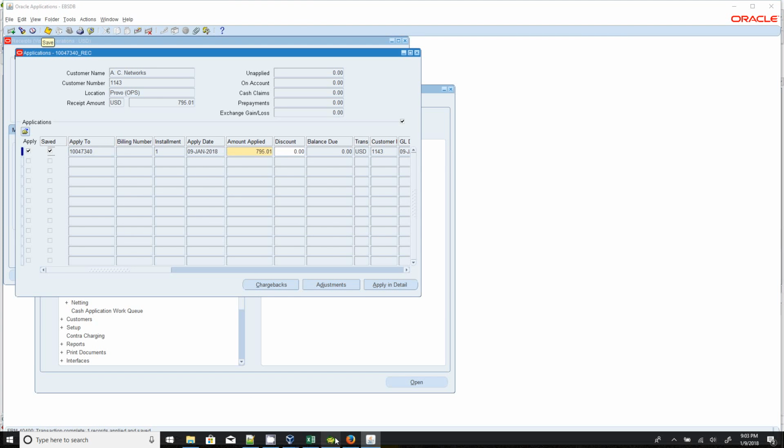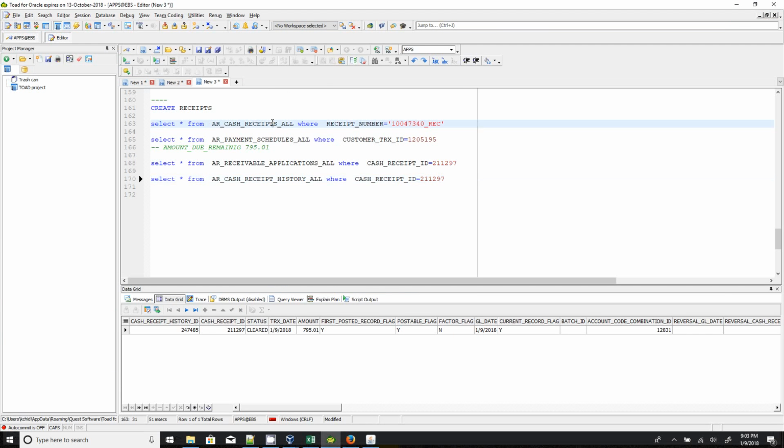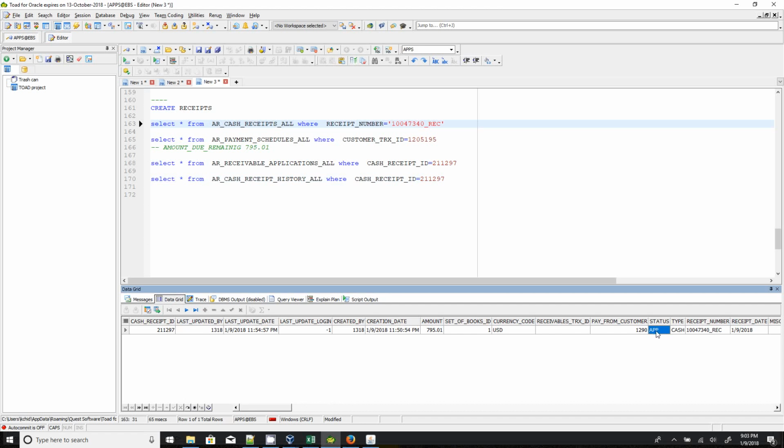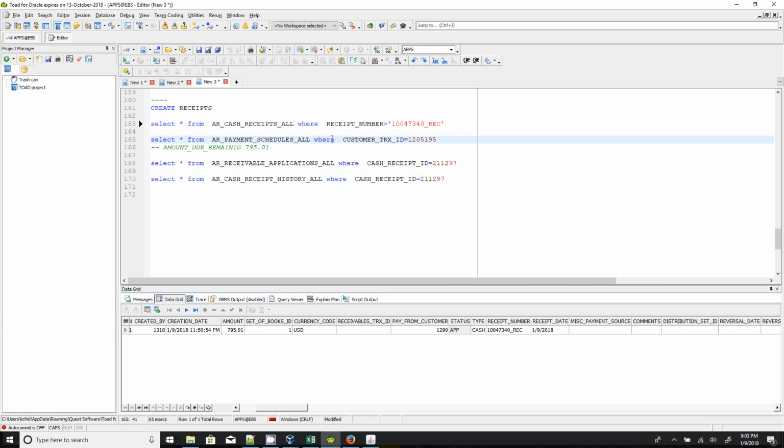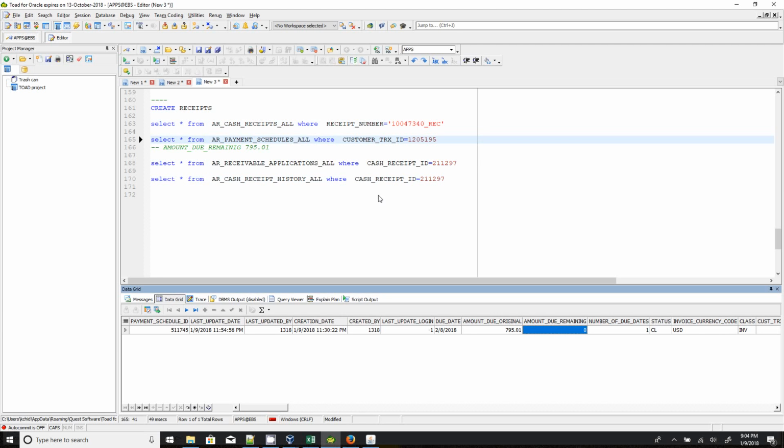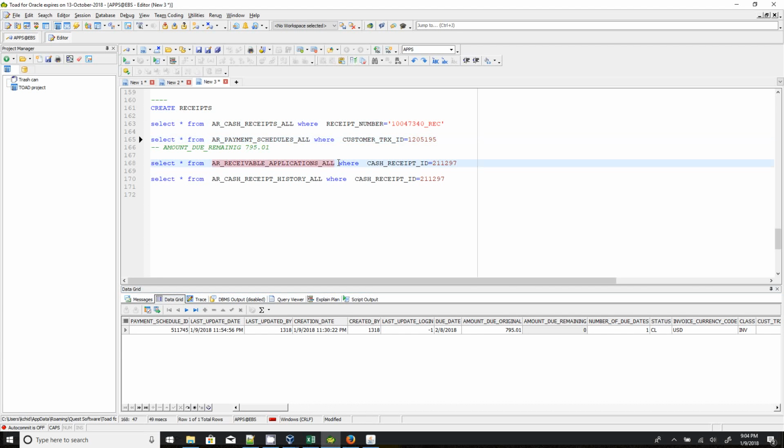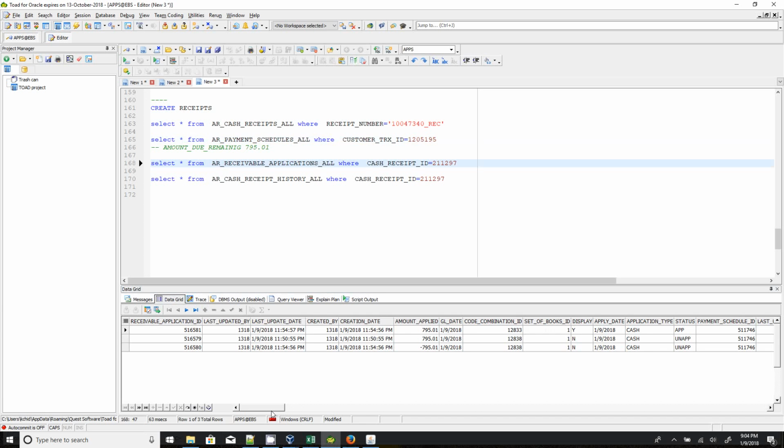Okay, go and check it. Cash amount. Now it is applied. Before that it was unapplied, now it is applied. Then check it in the balancing amount. Amount due balancing is 0. So the amount is now applied.